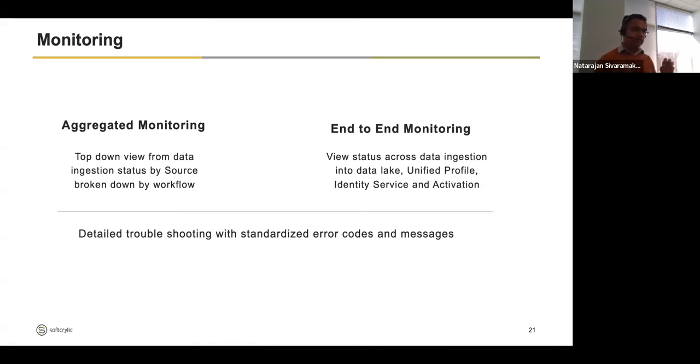AEP also provides the ability to review the ingestion issues with standardized error codes and detailed error messages.